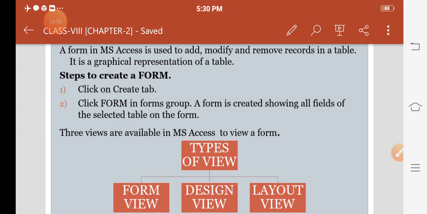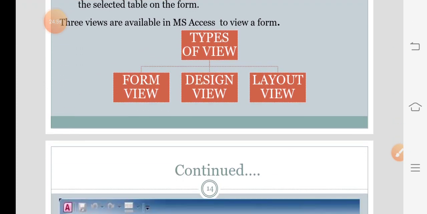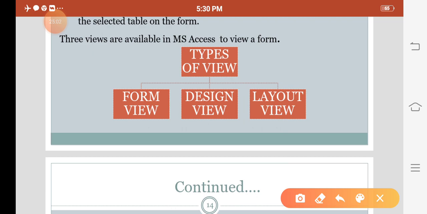Now one more thing that was left is types of views of form. So there are three types of views for a form, यानी कि form you can view in three ways. आप तीन तरीके से फॉर्म को देख सकते हो, फॉर्म व्यू, डिज़ाइन व्यू, लेआउट व्यू. क्लियर? Now look at here.